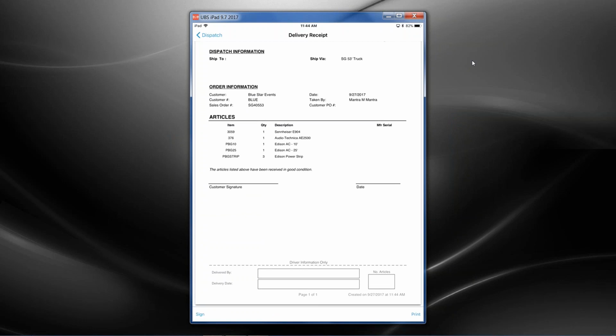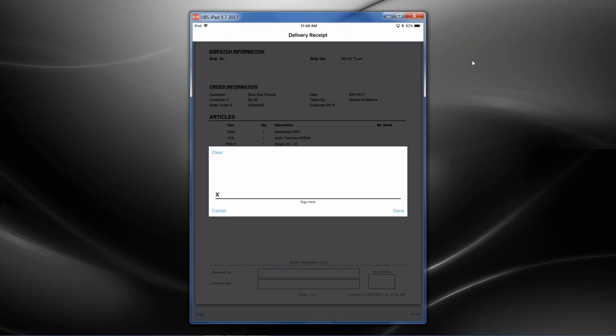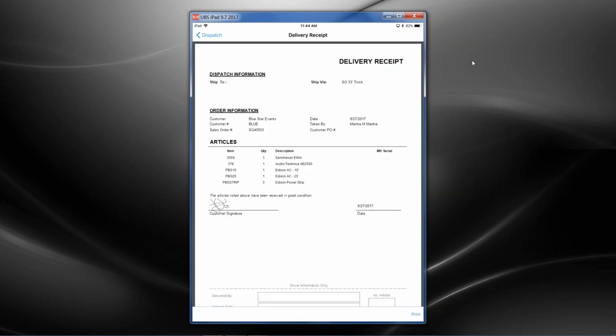On the delivery receipt, you'll see down at the bottom, it says sign and print. I'm going to tap on sign, and I'll sign my name there. Okay, and it drops it right on this document for me. Again, this is going to be saved in this order, available from this app if you want to bring it up again, or you can print it as described before.